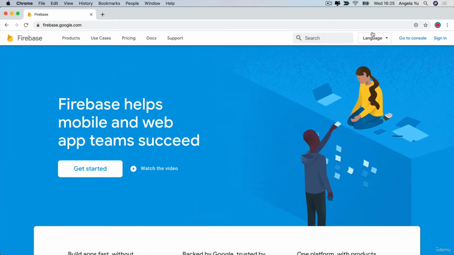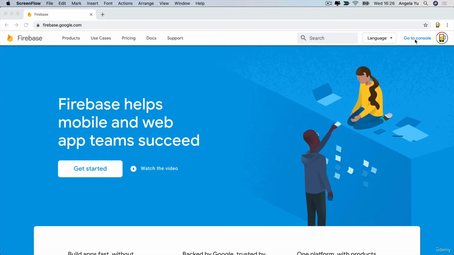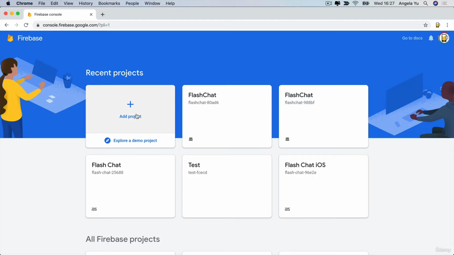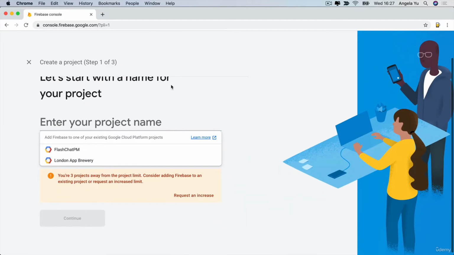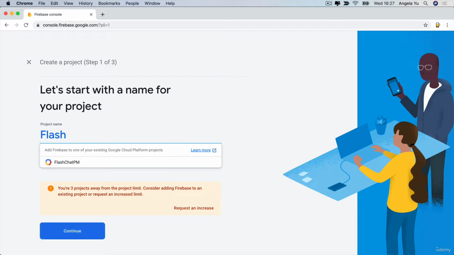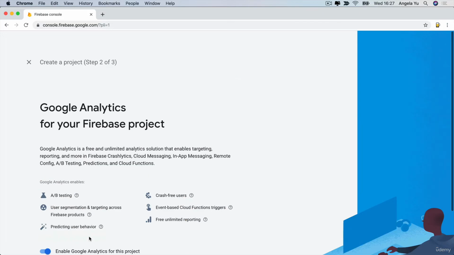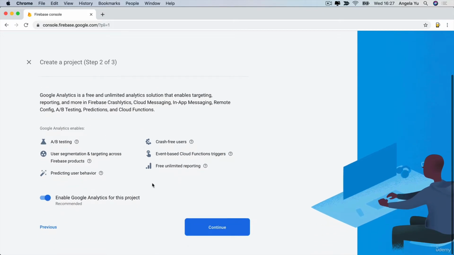So in order to get started, you should sign into your Google account, and if you don't have one, then you might have to set one up. Now, once you're signed in, you can go ahead and click on this button here to go to your console, and then click on this tab to add a new project. It's going to start by asking you for your project name. So I have lots of Flash Chats, as you can see in here, but I'm going to call this one Flash Chat iOS 13, and then click Continue.